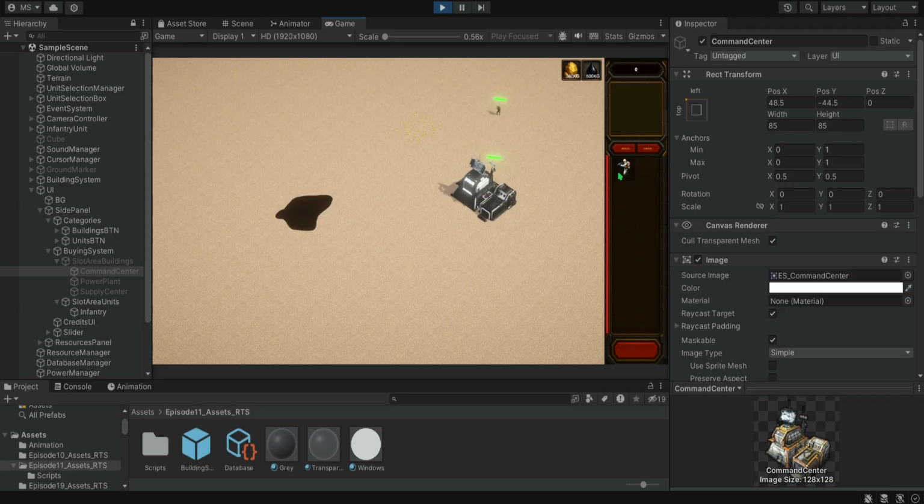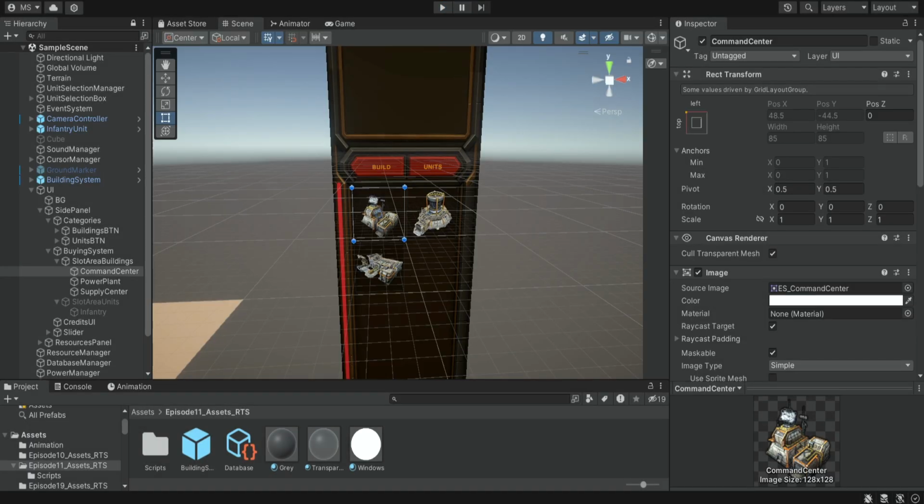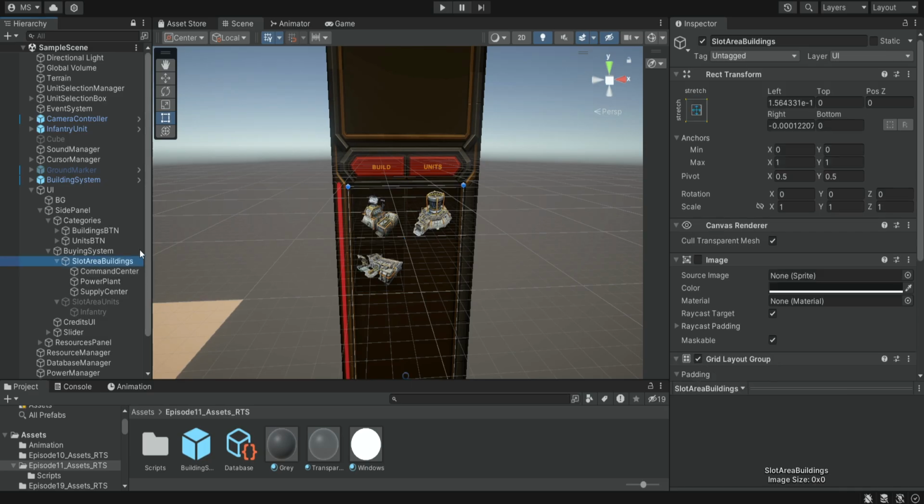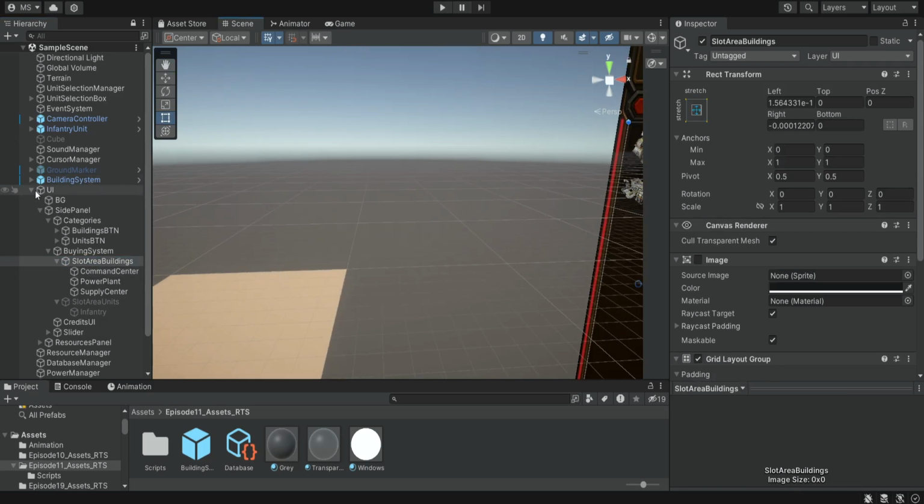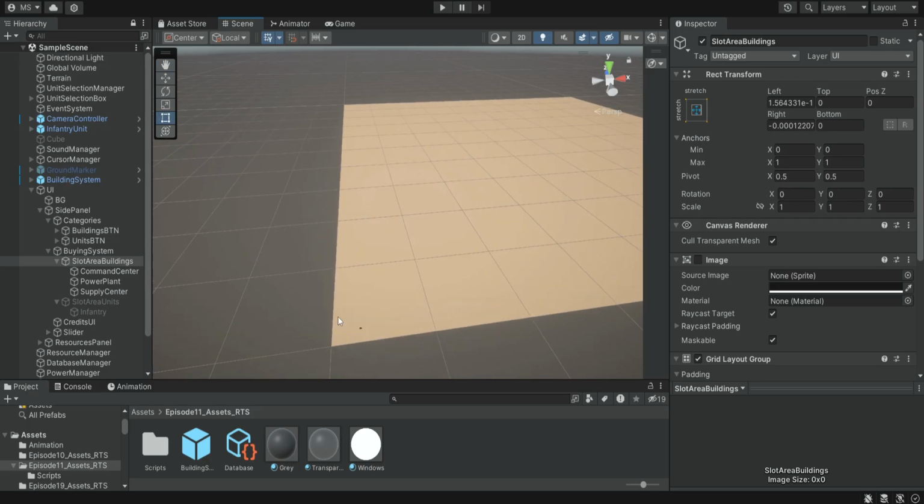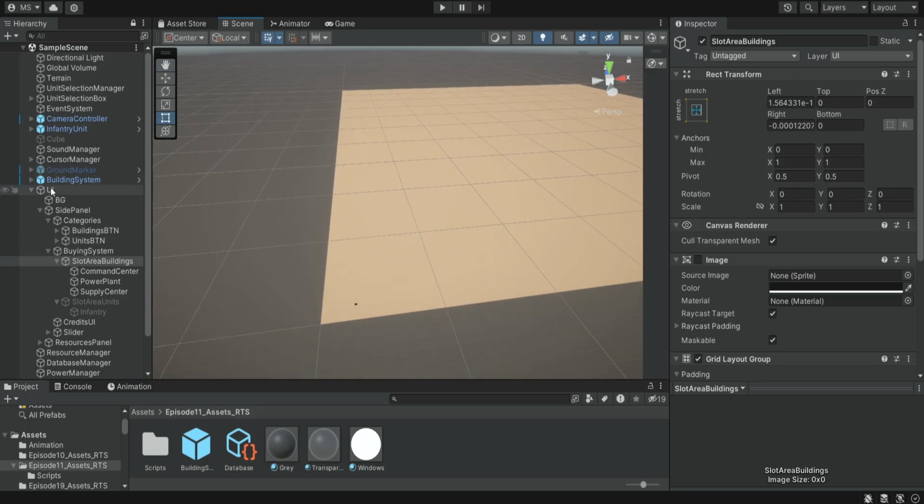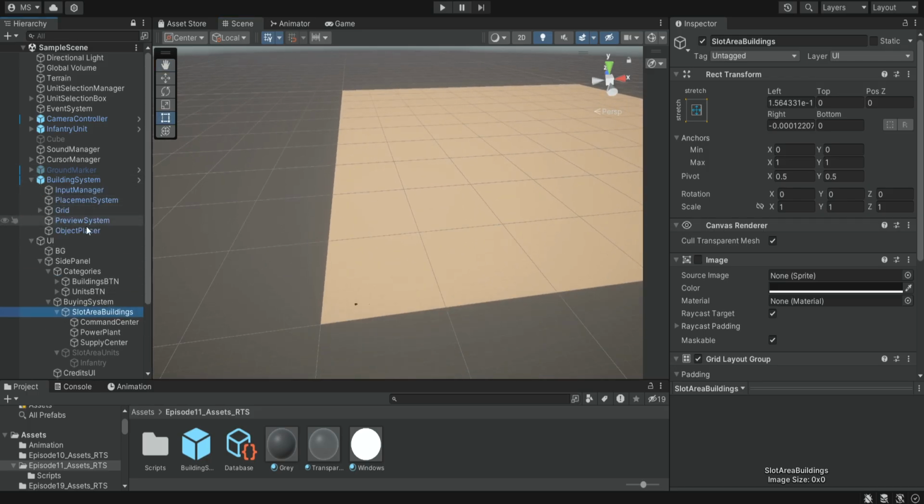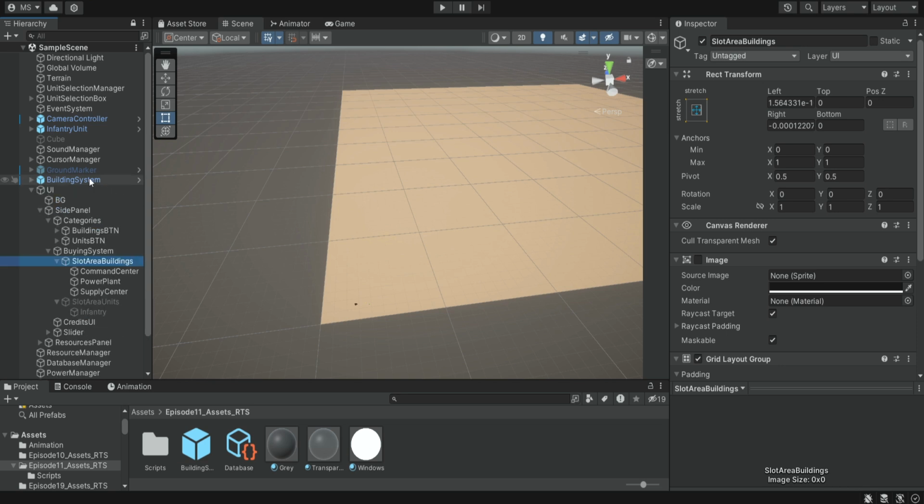Obviously, we cannot click on it, it will not work. But just make sure that everything is working like this at this point. Now, because we are building our buildings using the placement system, we place the buildings on the map using the grid, and we do all of this inside the building system with the placement system and the grid. We are not doing the same thing for the units.